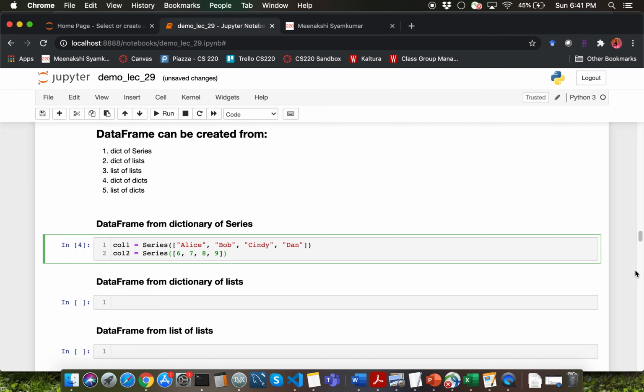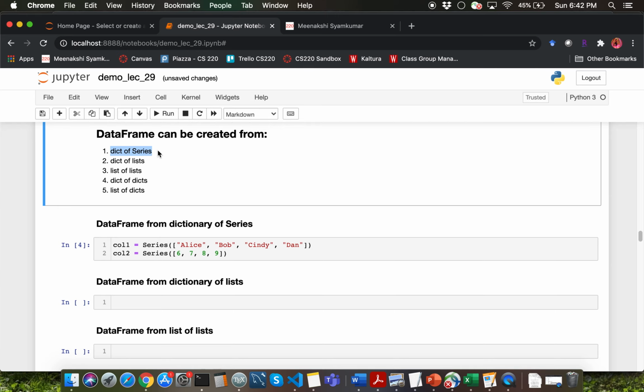Hello everyone, let's talk about data frames. Just like we were able to create series from a Python list or from a Python dictionary, we are also going to be able to create a data frame from multiple different options. Recall that in last lecture, I mentioned that the data frame's column can be thought of as an individual series. So that's going to be the first option that I'm going to use in order to create a data frame. I'm going to create a data frame using a dictionary of series.